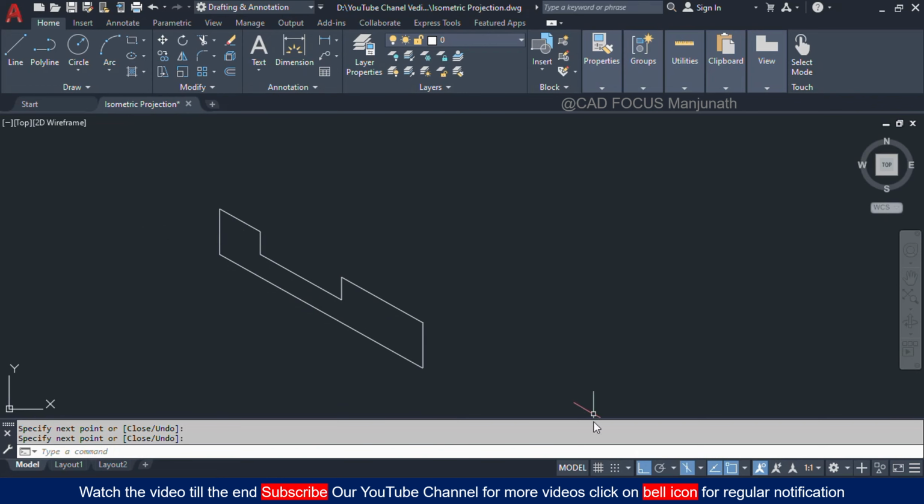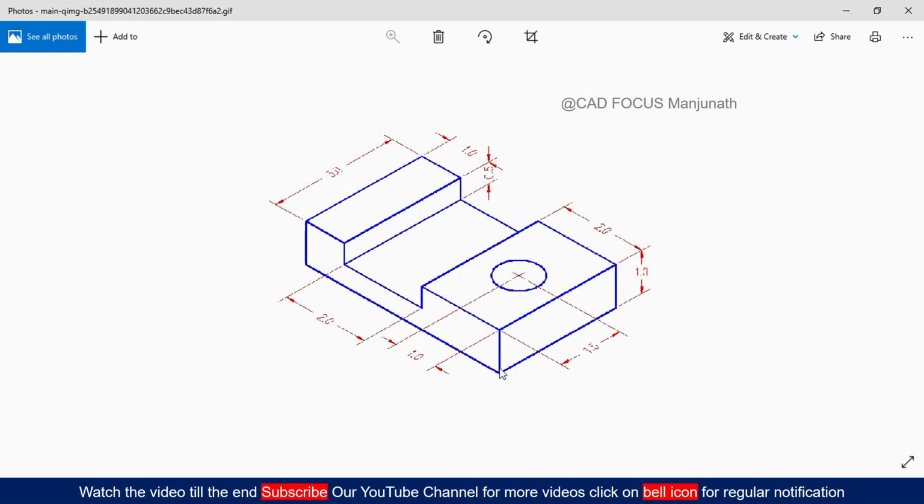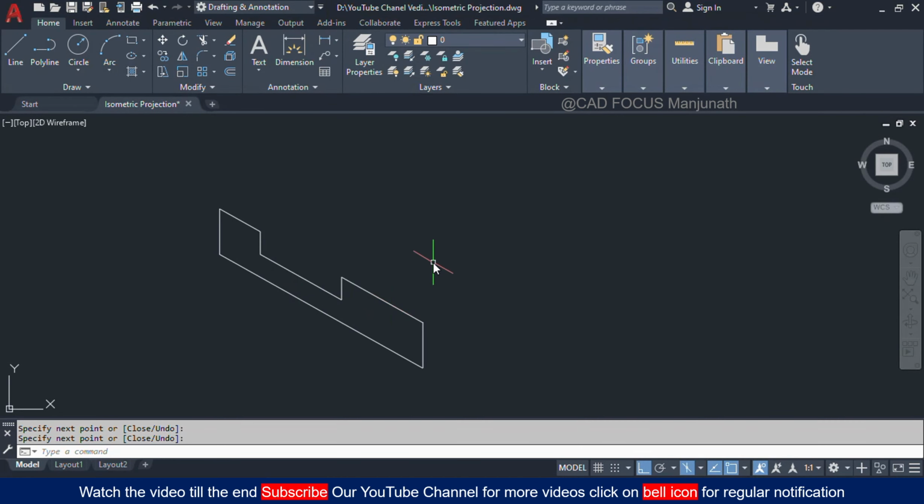Now again, what we have to do? So we need to draft in this direction now, in X direction. So this value is given here. So take the value as 30. So click on L, enter, and change the direction with F5 and enter the value 30 and height. So again click on F5. So same value 10, enter. So 30, enter, and close.